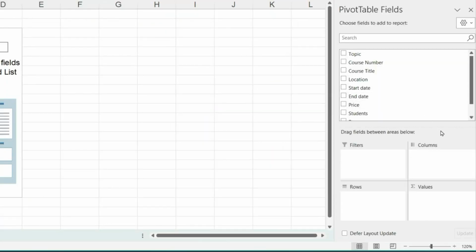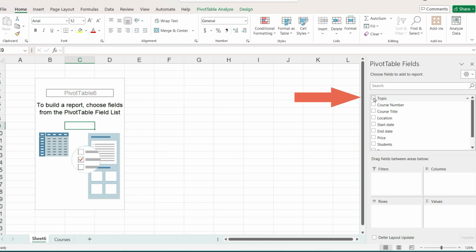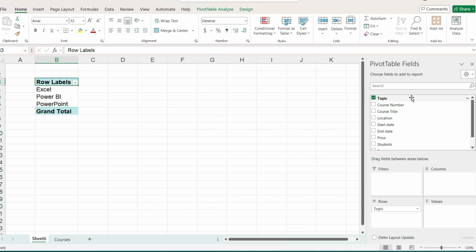Also on this panel, there are four areas: filters, columns, rows, and values. To add data to the pivot table, we add the fields to one of these areas. In the first field, topic, there is a box next to it. I'm going to click on this box. When I do, two things happen. Topic appears in the rows area, and a distinct list of topics appear in the pivot table.